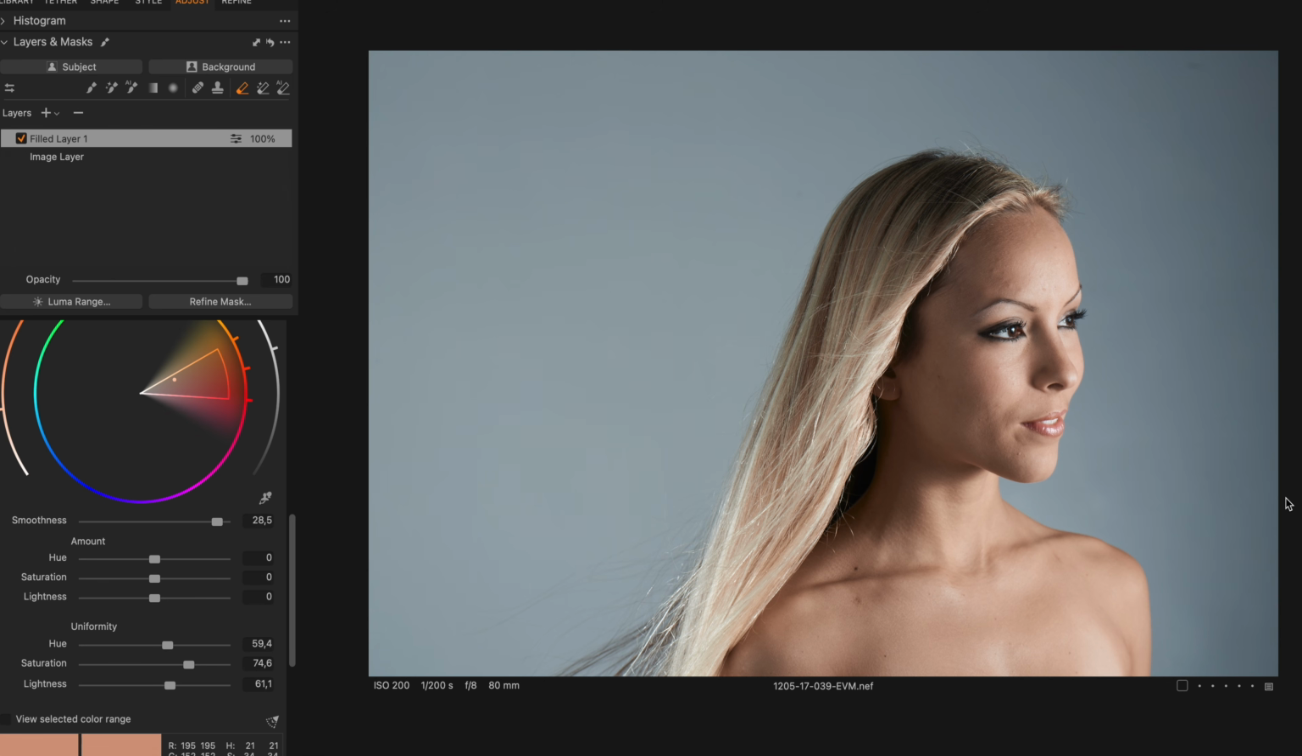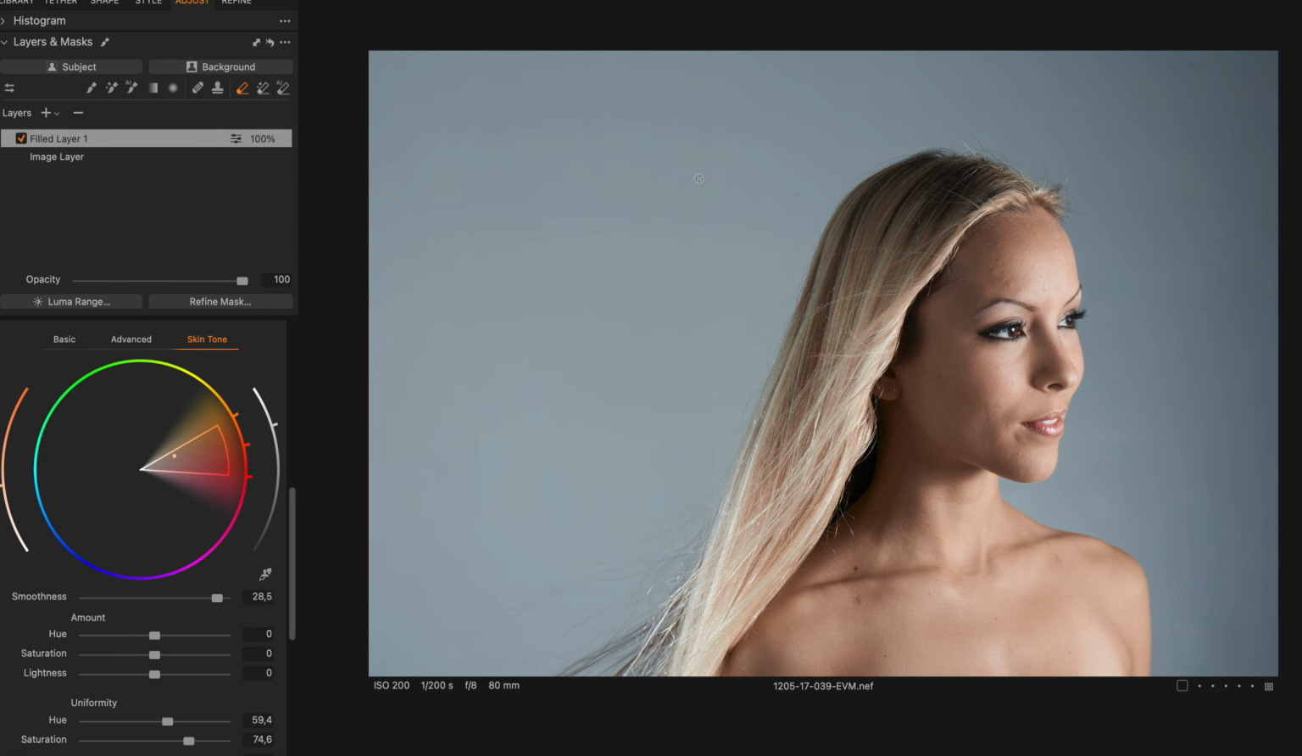This makes it a lot easier if I need to go later on into the photograph and do additional skin smoothing or skin repair work potentially. The skin tone tool in the color editor is useful for more than just skin tones though. Just as a case in point, we can actually make the background that we have over here also more uniform.